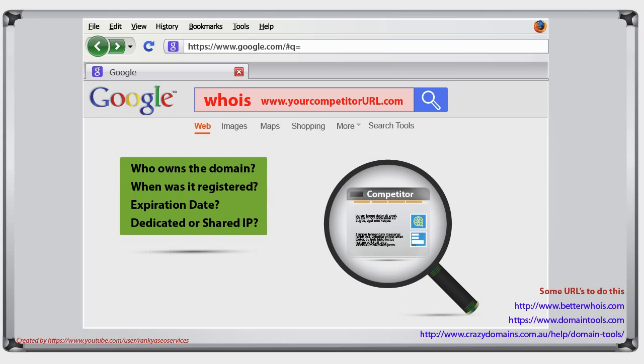Now, whois information gives us an idea as to how long our competitors have been online. And dedicated IP, shared IP, if you don't know what they are, you can ignore them. But when I look at that to see, okay, I'm searching the whois information, I found the IP. If I search Google with that IP, it'll most definitely give me information regarding that IP.